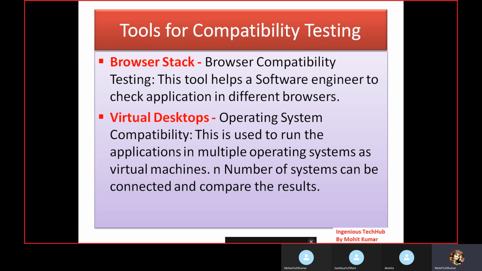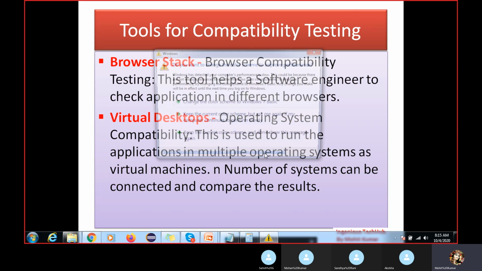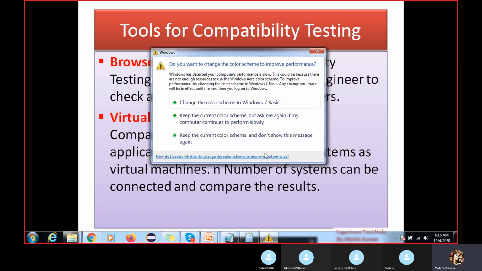A number of systems can be connected and the results compared. Actually, in real time you can connect multiple virtual machines. So they will check in our application, like if I have connected 100 virtual machines, I will execute all my application at a time to see whether it is working fine or not. This type of stuff we can also do in compatibility testing.